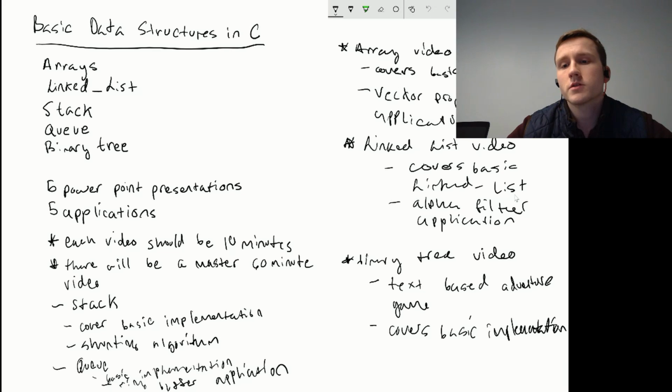And for a binary tree, why not do a text adventure game? Since if you have a game that's just based off of trees, if you didn't see Bandersnatch on Netflix, that's what it is. It's a binary tree data structure. I think some of them have three choices. So to be a binary tree, each node has two branches that come off of it. And there's a lot of special properties because of that.